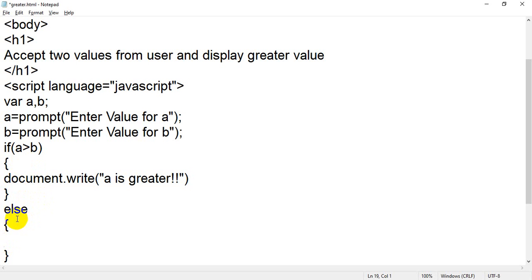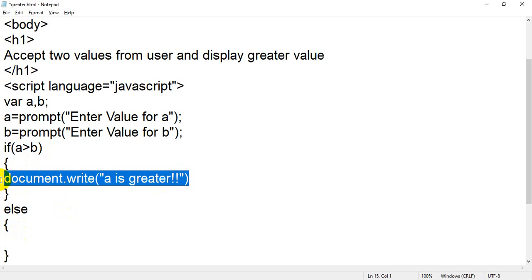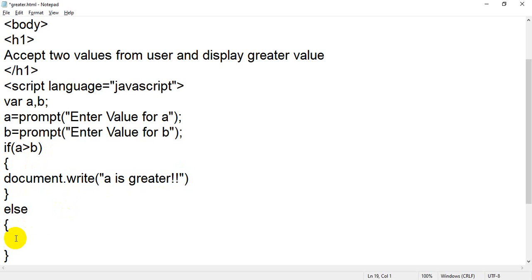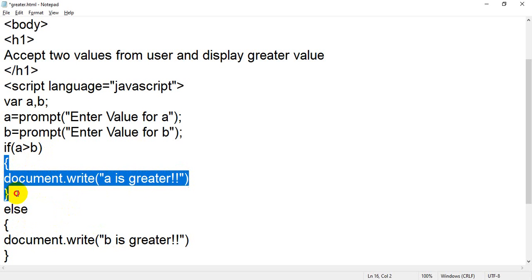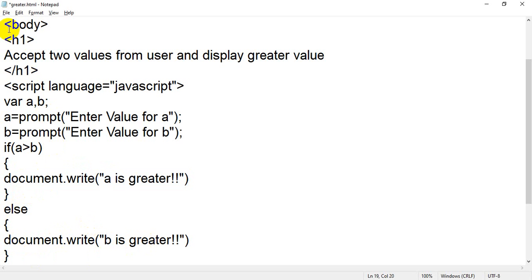So I have written both the statements, the if block as well as the else block. Then on the basis of the decision, the code will be executed. I am going to write this one, Control C and Control V over here: document.write B is greater. It means if this condition is false, when A is not greater, then by default B will be greater. Okay, let me show the output.